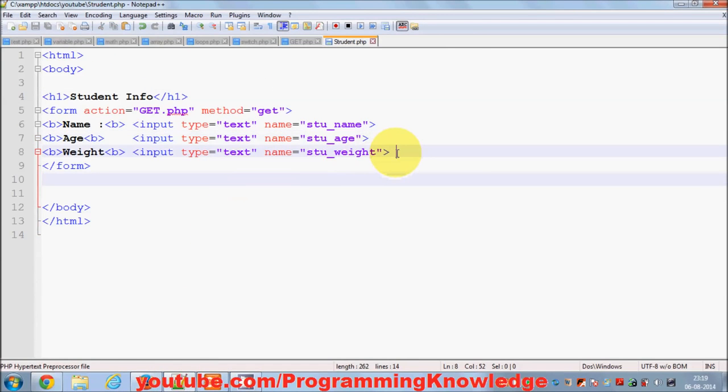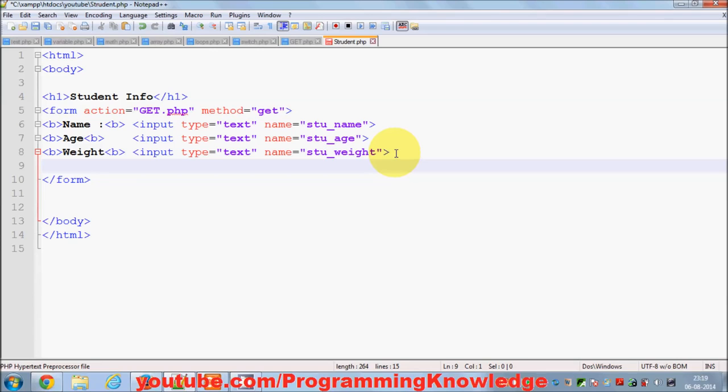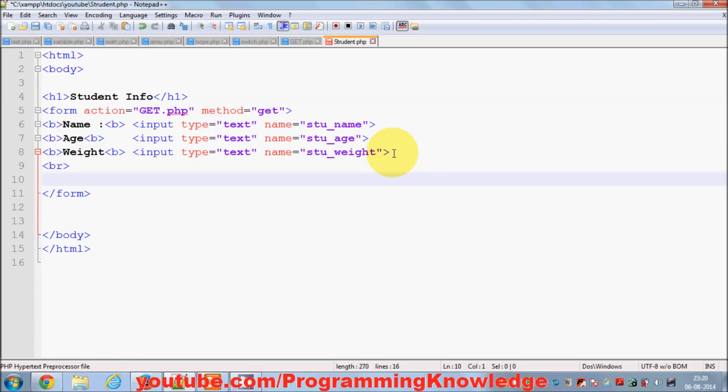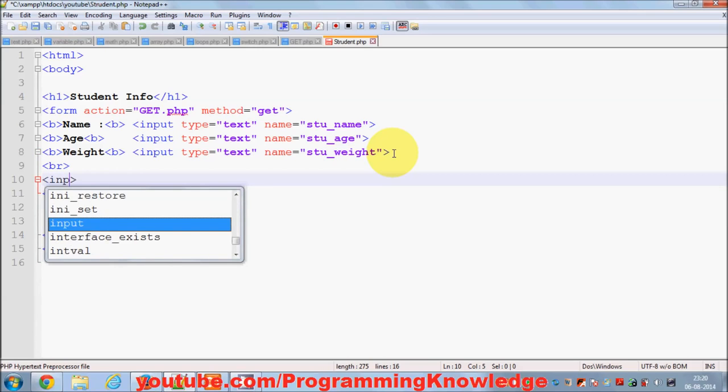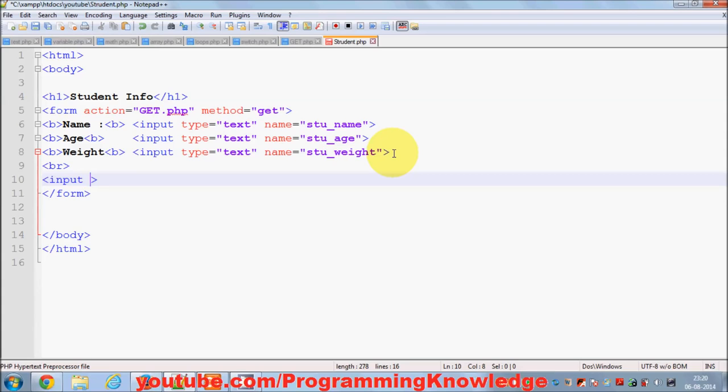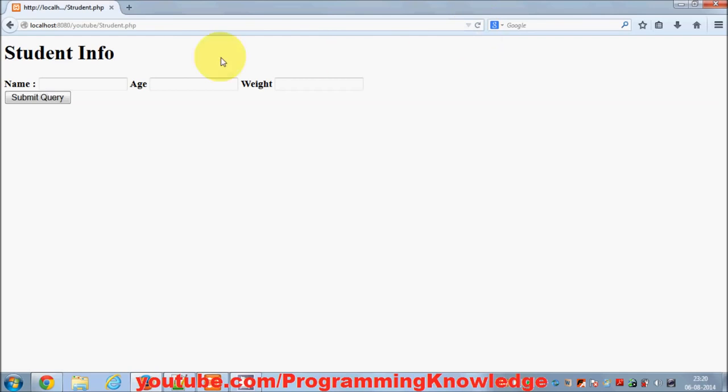And I want a little button also. So first of all I will provide a break here so I can see a button on the next line, and then I can provide once again input, but this time this will be a button. So I will just say type is equal to submit. So this will be a button, and once again when we refresh our code you can see submit query, right?